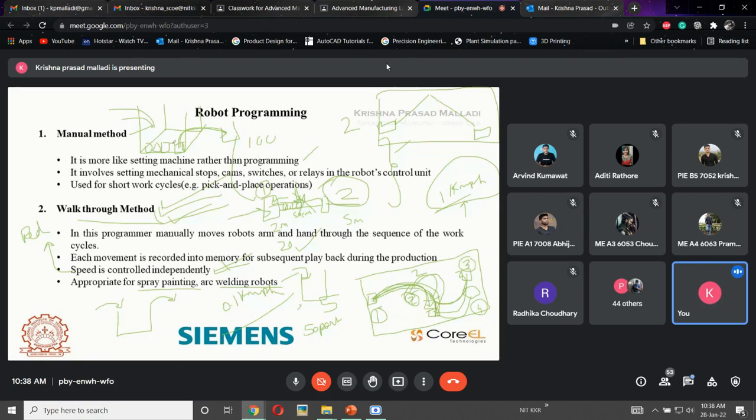Now, what will happen in this walkthrough method? The robot needs to pick a material from this buffer and place it in another machine. Now if this is the application, what will happen? Continuously some machine is giving material to this one. Now the maximum capacity is 30 for this buffer. Now I need to pick a part and place it here continuously.